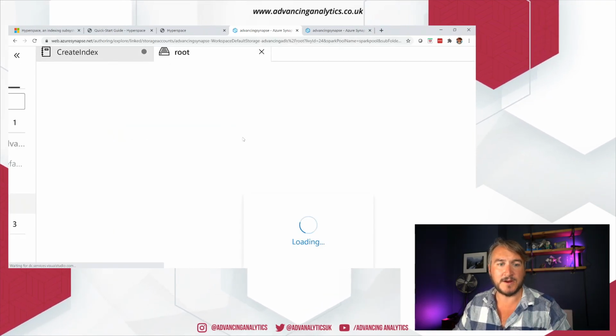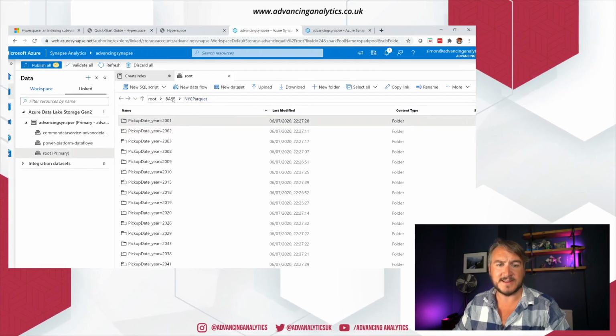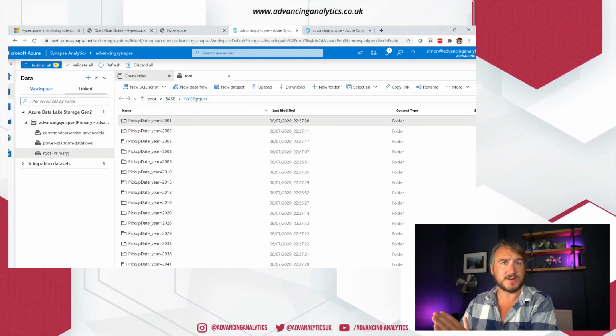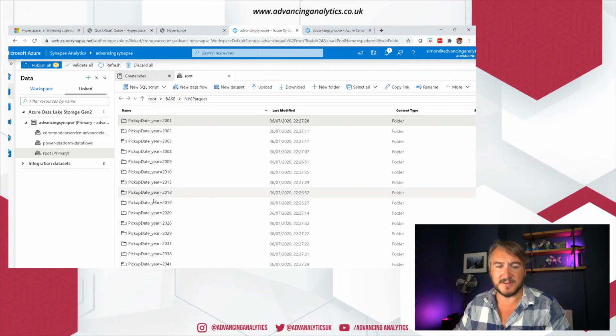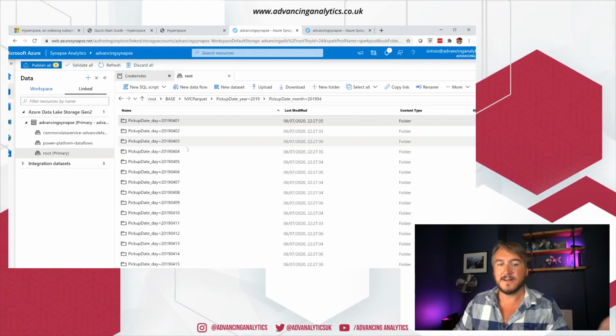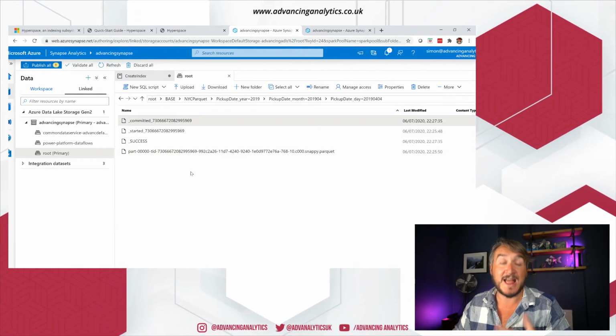We can go and have a look. So data set. My root folder that's associated to Synapse, base, NYC Parquet. Got loads of different years in here. Inside my years, I've got some months, I've got some data, got loads of days. So it's kind of a heavily partitioned thing.